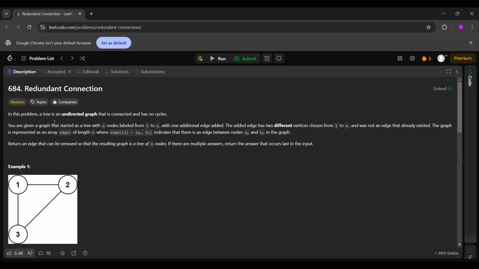So today we'll be moving ahead with Leetcode problem 684, that is redundant connection. So I'll explain the problem first, then we'll move towards the approach and then the coding part.